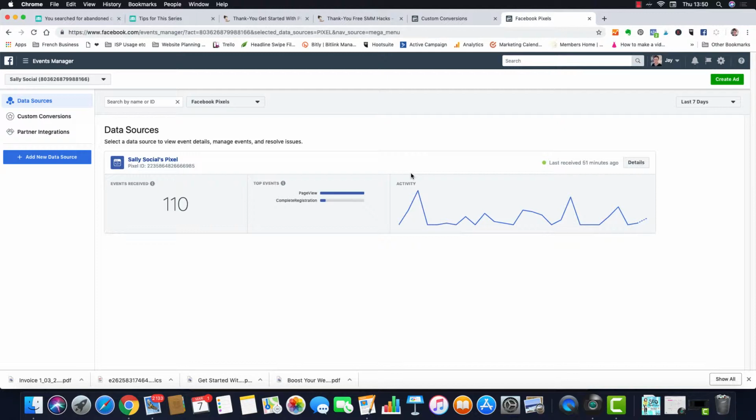Now, just one thing to be aware of, you can use the same pixel code for multiple websites. However, you can only use one pixel code per Facebook ad account. So if you're managing other accounts, then you'll need to create a new pixel. As you can see here, I've already created a pixel for Sally Social, my website. But let's pretend that we haven't got that. I'll show you from scratch how to create one for you.